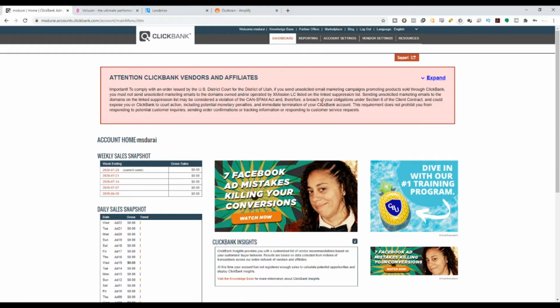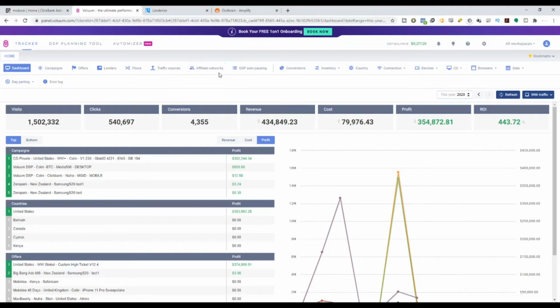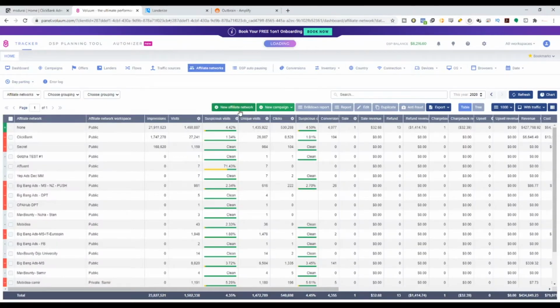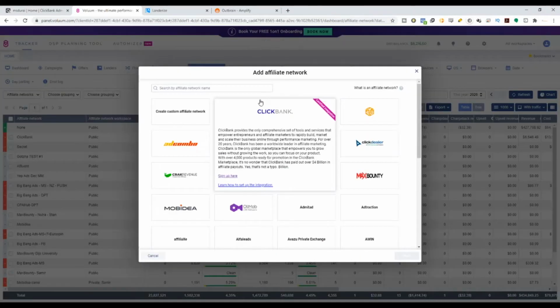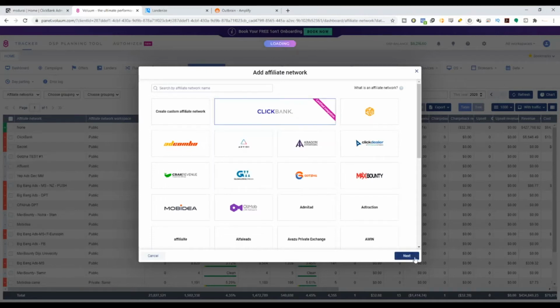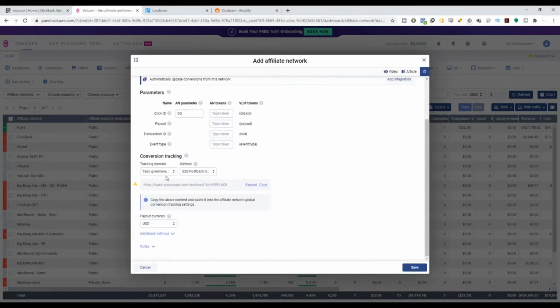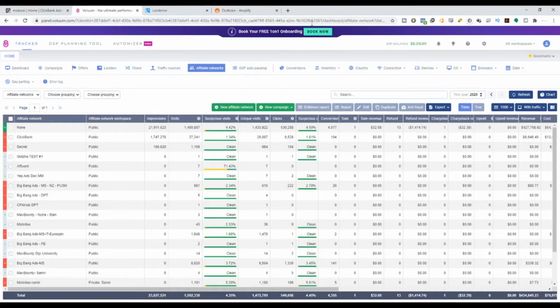Before we do everything, there are a few setups that you need to do. For example, you need to link your ClickBank with Volume. To do that, you can go to the affiliate networks within Volume, and then create a new affiliate network. You can choose ClickBank. This only needs to be done once, guys. Once you choose ClickBank, this will come up. Just make sure you choose all the domains properly and hit save. That's it, guys, one time only.